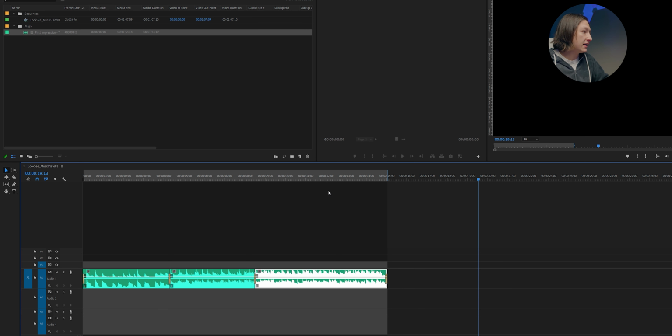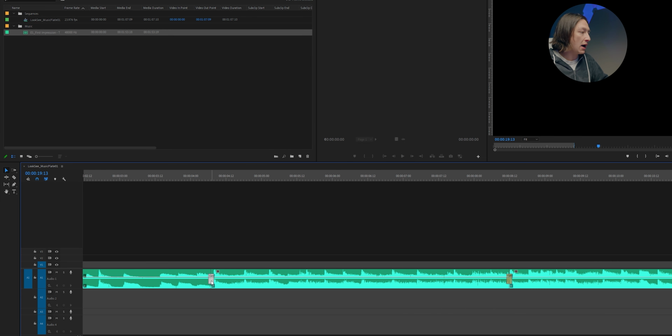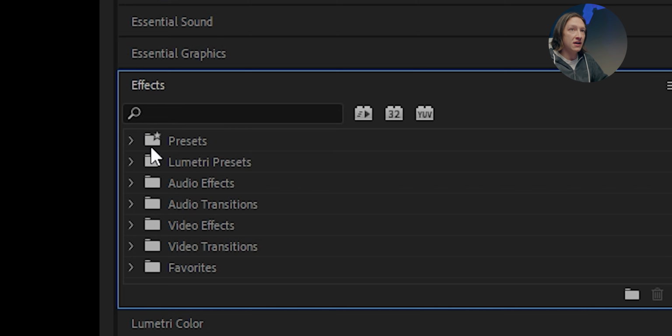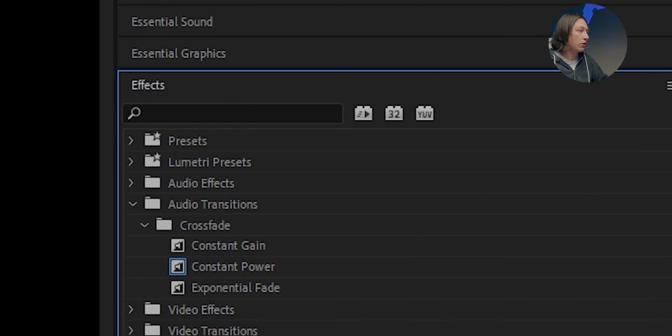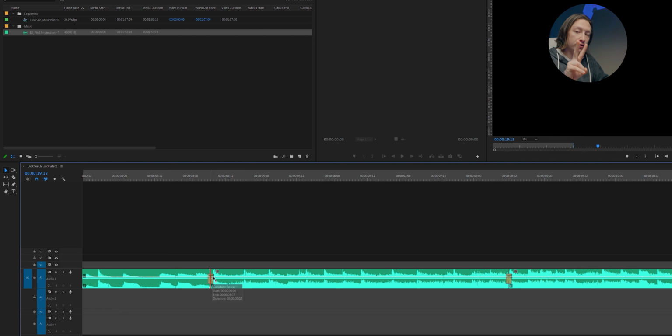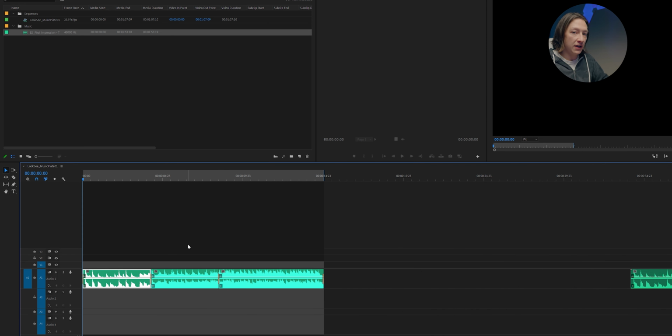Now, the last thing I did is, in between each of these cuts, I just added a constant power effect. So if you go to your effects, and then your audio transitions, crossfade, constant power, I just drag that in and I make that about 2 frames long, just so that it's a little bit less harsh. And yeah, that's how I make a music plate.